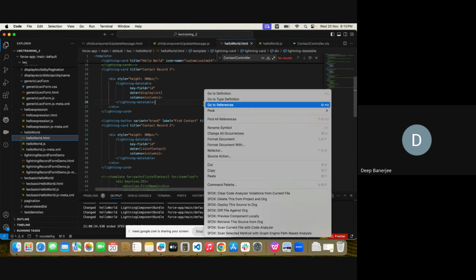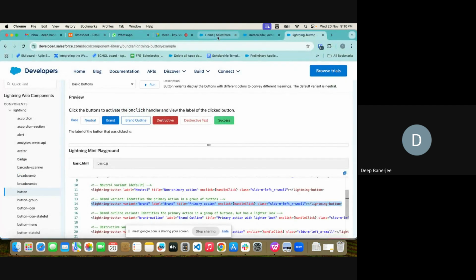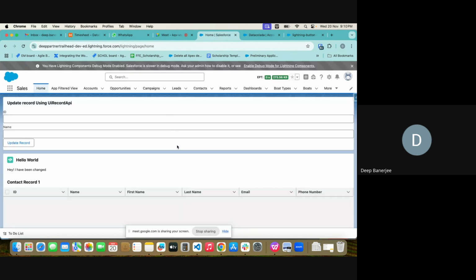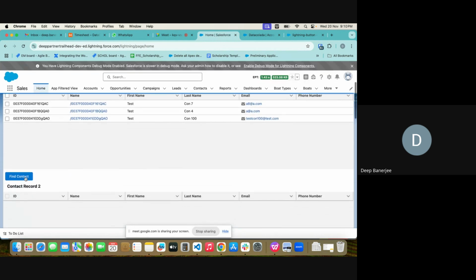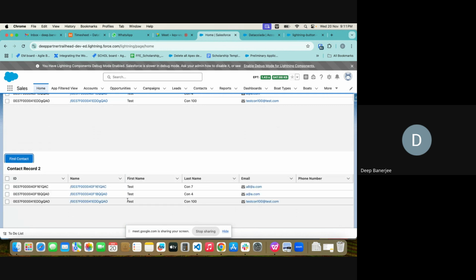Okay. Now I'm deploying this one. I have not written any new Apex method. I'm calling the same method. Okay. Let me go to the page. Now see, there is a button, but no data is coming. Why? On load it is not called, because it's an event function. When I click that one, then it will come.